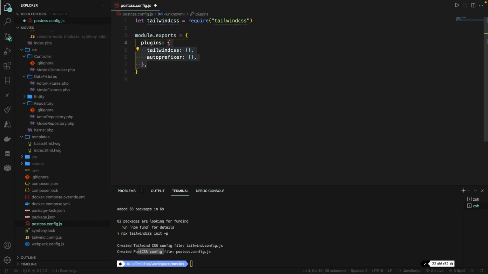Let's remove everything, including the curly braces, and let's add square brackets. What we're going to do right here is adding some required files. The first one will be the variable that we created called tailwindcss. And let's add parentheses because we need to add a parameter right here. Let's add single quotes.